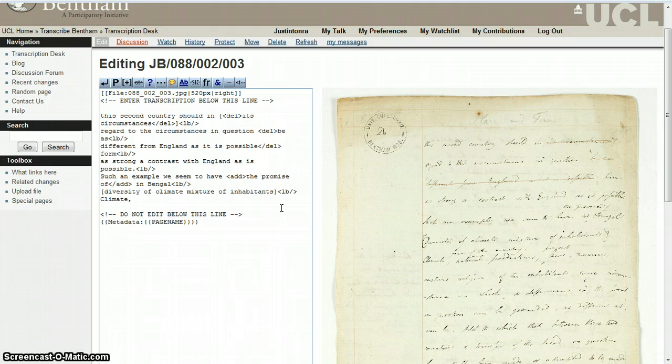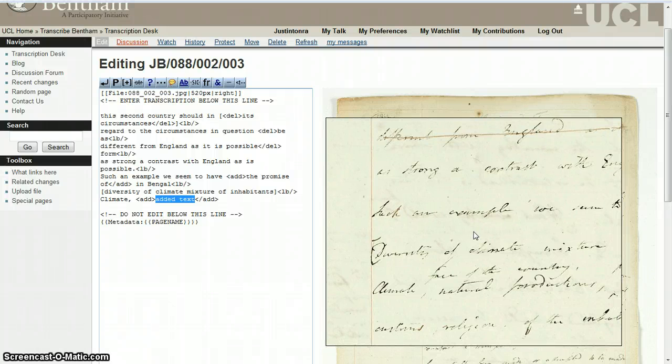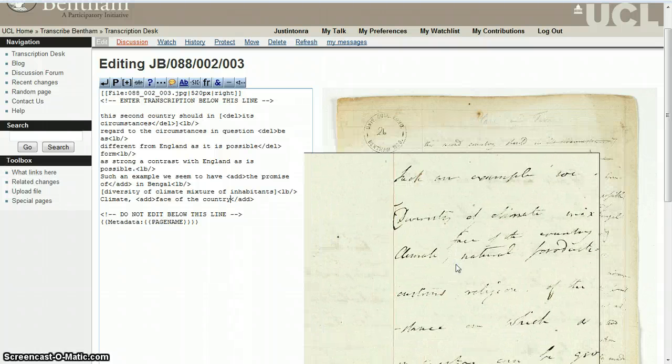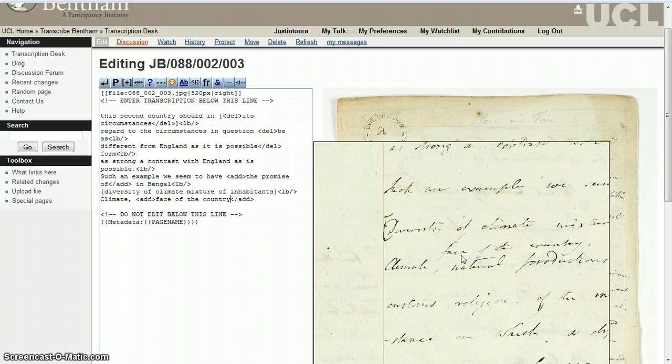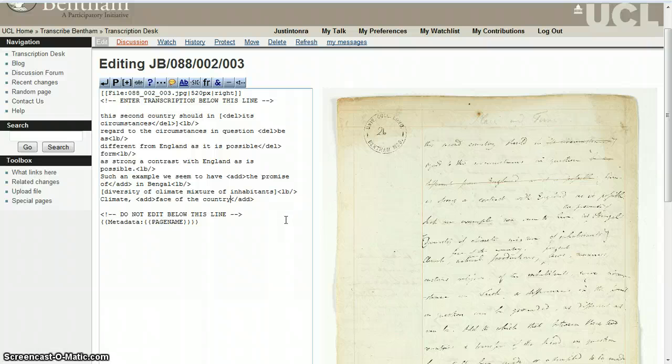As you've seen, you can highlight a piece of text that you have already transcribed and then click the toolbar button to surround it with tags. You can also click the add button first and then transcribe the text between the tags. So let's see, face of the country. I'm not entirely sure that this word is face. It seems to be, but I'm not entirely sure. So I want to register that this is an unclear reading, an unclear piece of text.